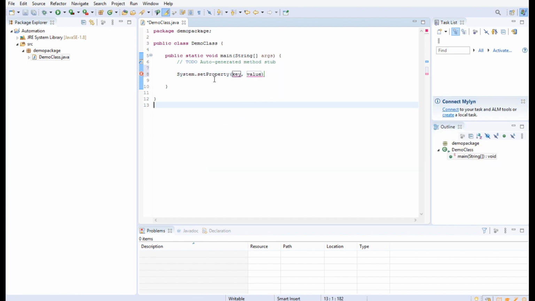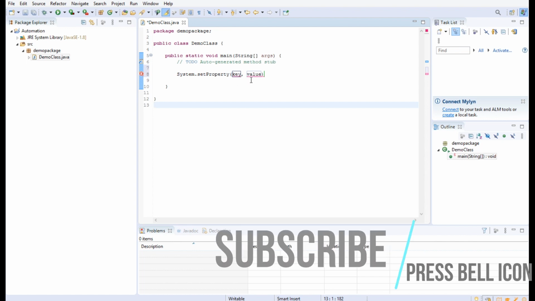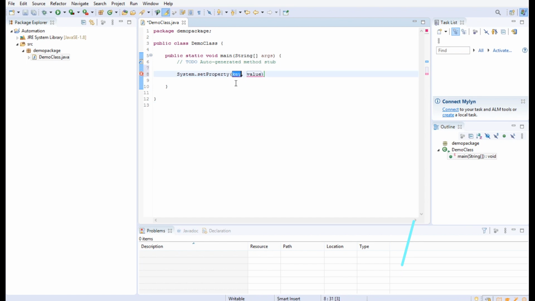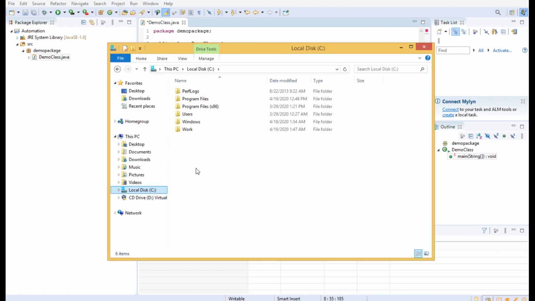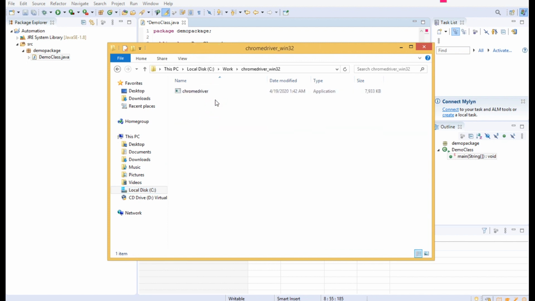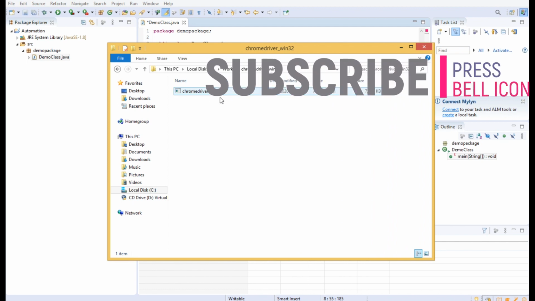The setProperty function of System is asking for two arguments, one is key and the other is value. In key, for Chrome we have to write webdriver.chrome.driver, and in value we have to give the path of the executable Chrome driver which we have downloaded from the net. We will navigate to the path, and in my system it is present in C, then the work folder, then in this folder. This is the Chrome driver path which we have to give in our Eclipse code.